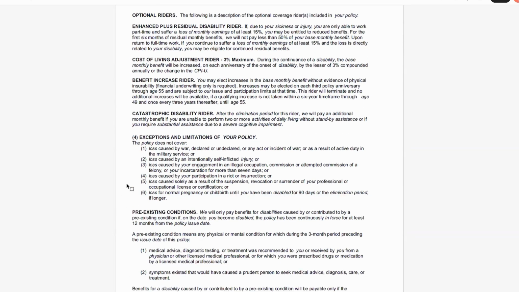And then the last couple of things: obviously there are some exceptions to your policy. I'll just read through these. If anything jumps out at you, obviously it can't be self-inflicted injury. It can't be if you're on active duty for the military and there's loss caused by war. There are some other ones that are critical to look at. The big one that we always get questions on is normal pregnancies.